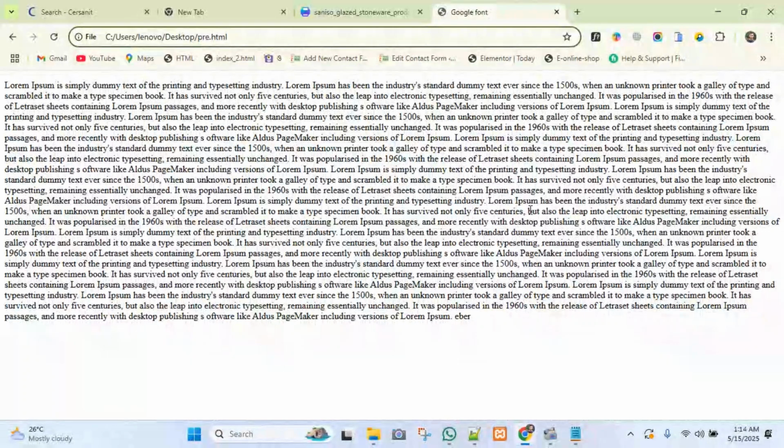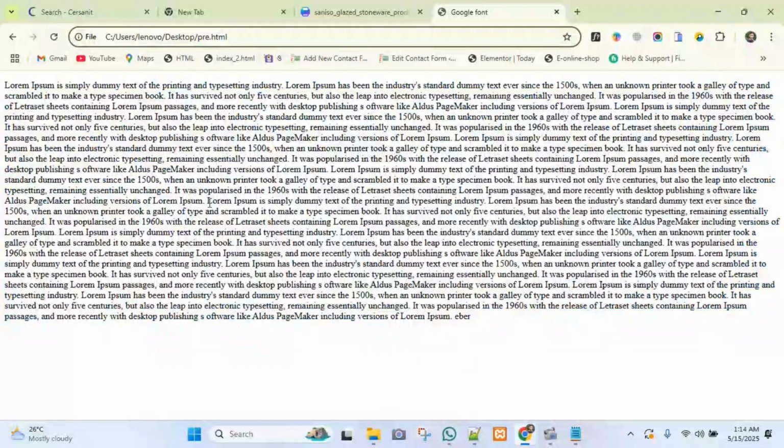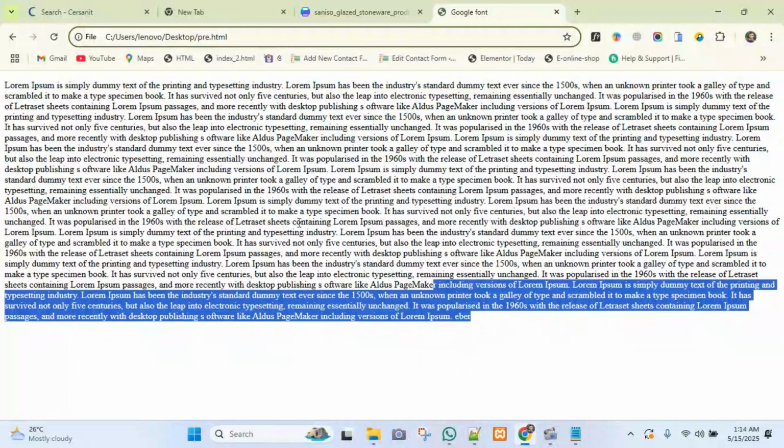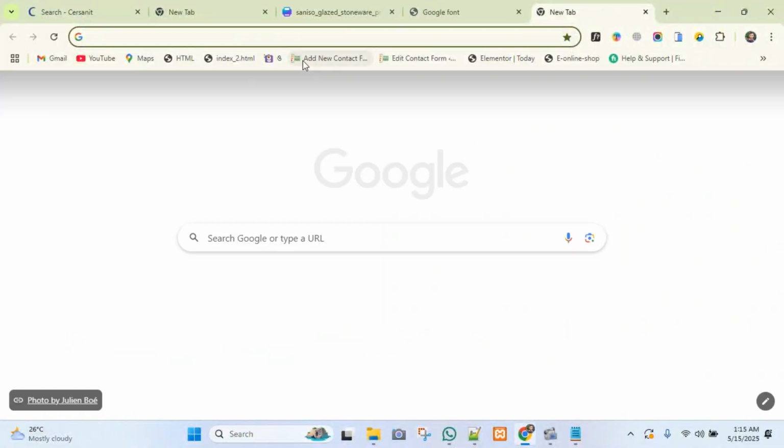Hey everyone, in this video I'm gonna show how to add Google fonts on your website. If you wanna change the text font, you can change it using Google Fonts. Now you can see that here is some text. I'm gonna show how to change this text font using Google Fonts and how to embed Google Fonts on your website. Okay, so let me go to Google first of all.